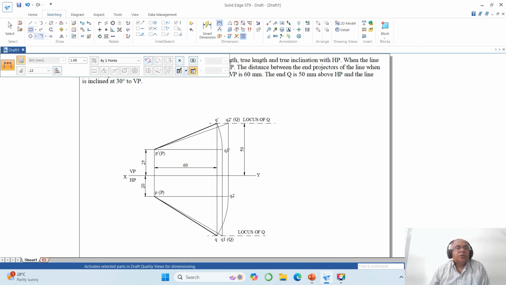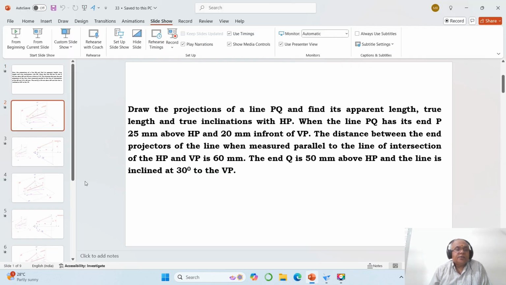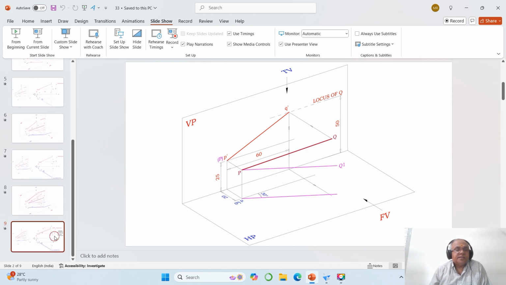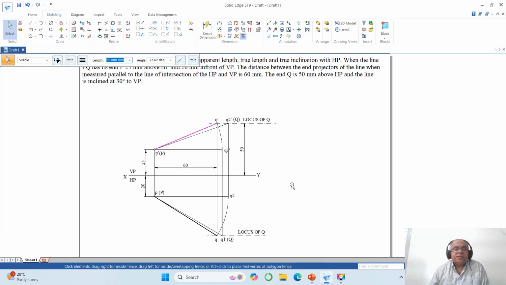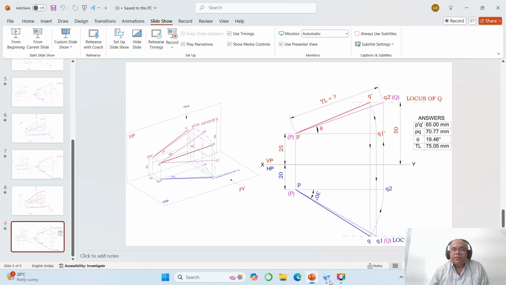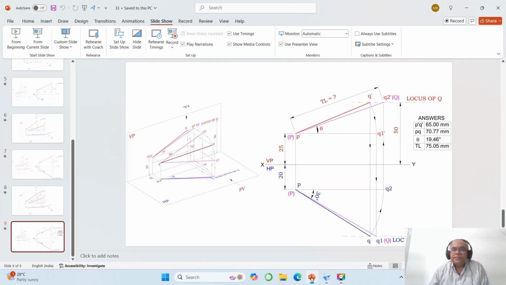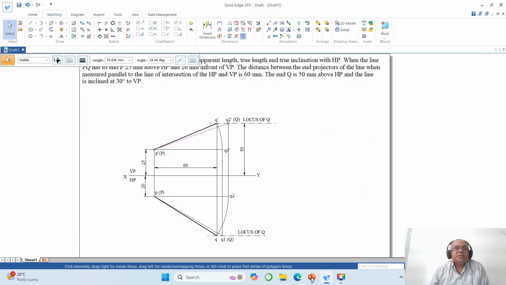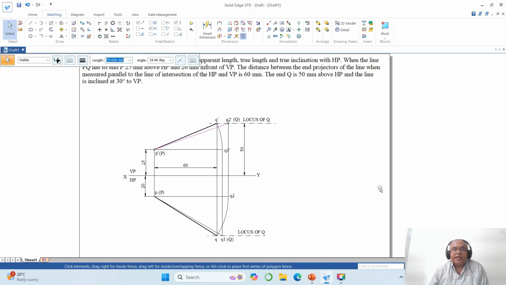Okay. Now I want to check what is A dash B dash, that is P dash Q dash. So that is 65 mm. So here you are going to get that distance as P dash Q dash as 65, correct? Then I want PQ. PQ should be 70.77. You can see 70.77. And now I want to find the true length, 75.05, and theta is 19.46. So 19.46. So the drawing is right.